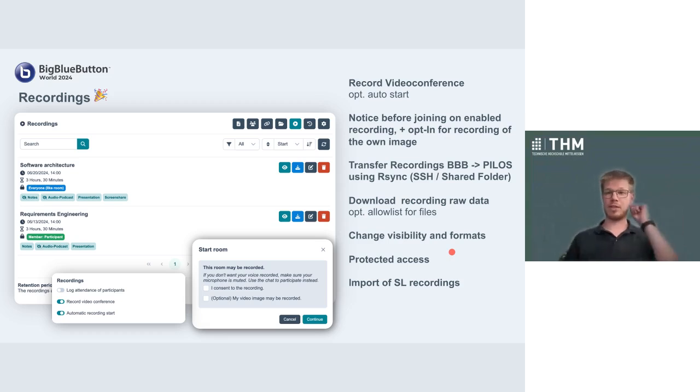How the recordings come into PILOS is nearly the same process as it would work for Scalelite. So there's a post-publish script that's listening to some special tags of PILOS, and then sends this recording to PILOS, and it's then archived there.